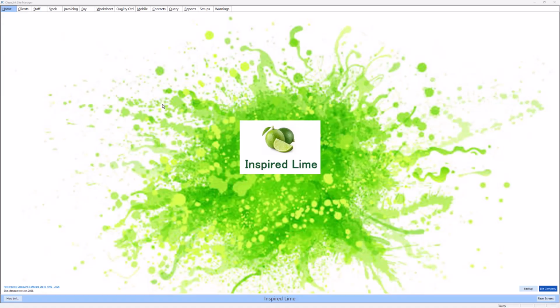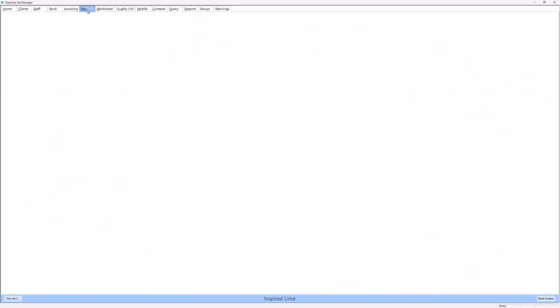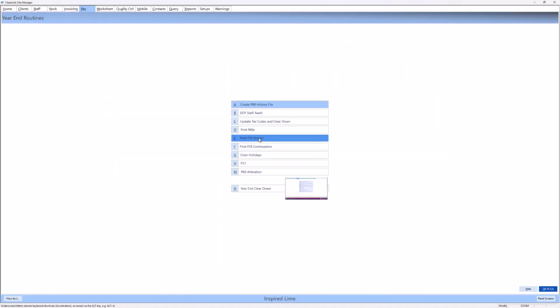To create the P60s for printing, emailing or outputting to the portal, you must first create the P60 history file. To do this, go to Pay, Option E, Year End. Option A, Create P60 history file.